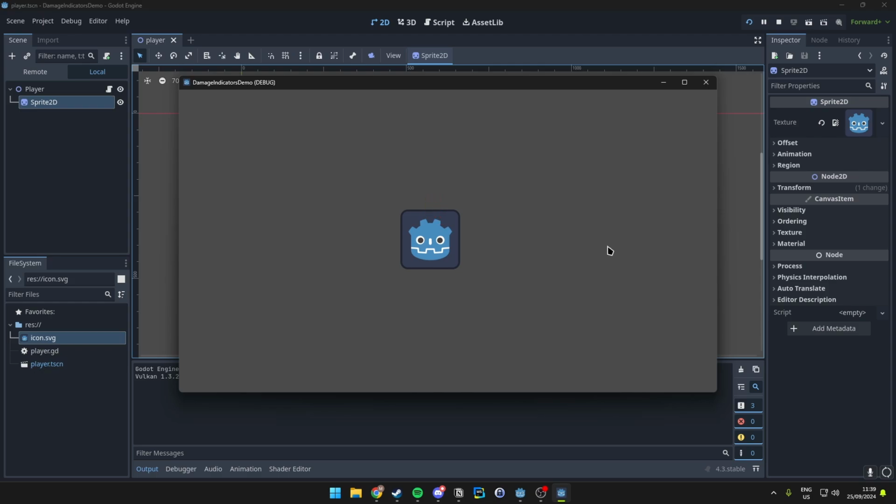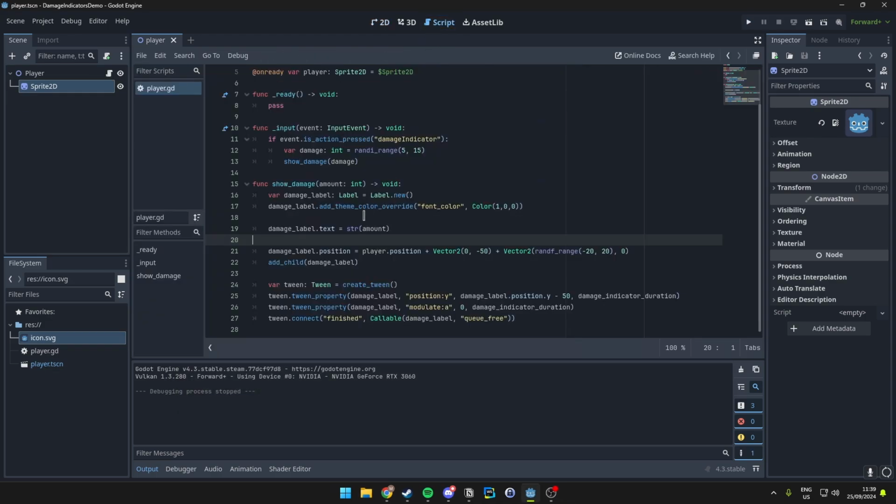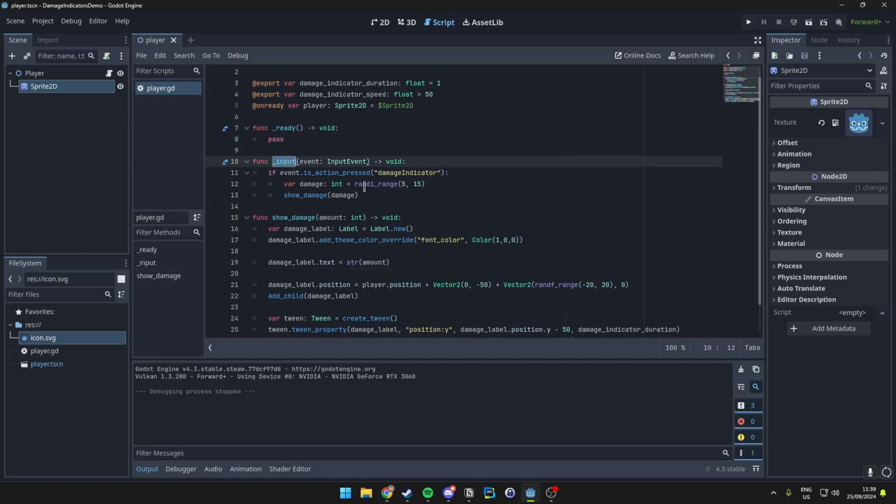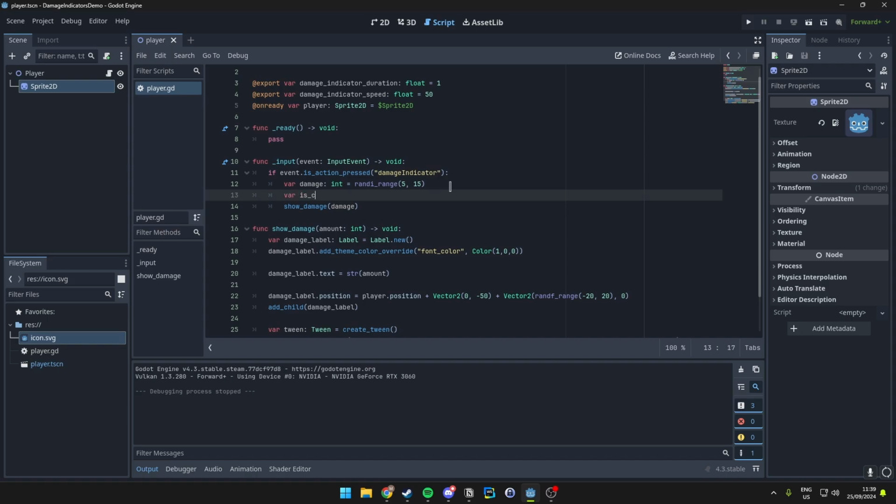Now I want to actually expand upon this and show how you can implement critical damage, if that's something you're interested in. So let's do that right now. We go back to our script, and we want to make sure that inside of our input here, we also add a random chance to make it a critical hit. So one way to do this is we determine a new variable called isCritical, which will be a boolean, and we set this to a random modulo of 2. So in this case, it'll be a 50% chance that we actually do critical damage.